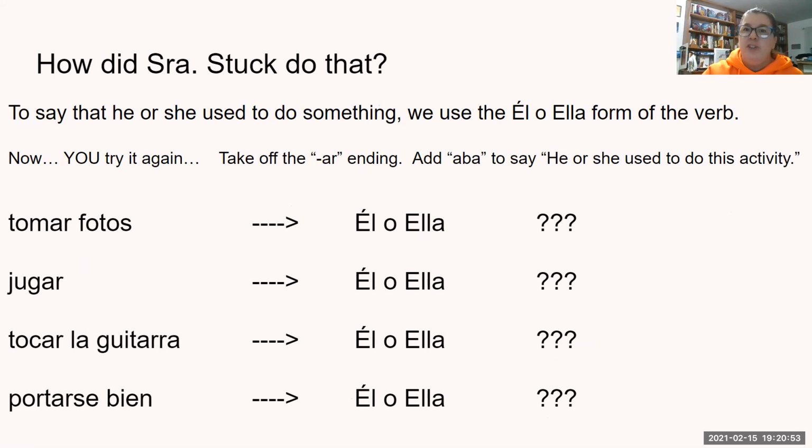So to say that he or she used to do something, we use the él or ella form of the verb. Take off the AR ending from tomar. Take off the AR ending from jugar. Take off the AR ending from tocar. Take off the AR ending from portarse. But to say he or she used to do this activity, pause the video. Try to handwrite or try to hand type. At least say it out loud. Go.